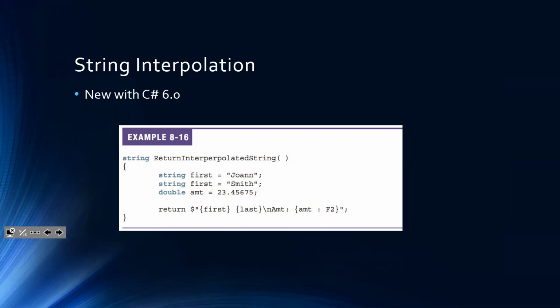8.0? Sometimes I have a hard time remembering. I believe that was Visual Studio like 2014. So it's not that long ago.